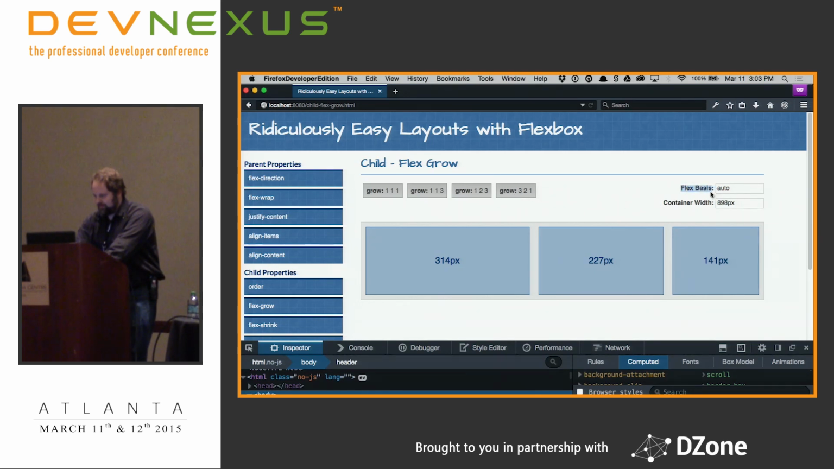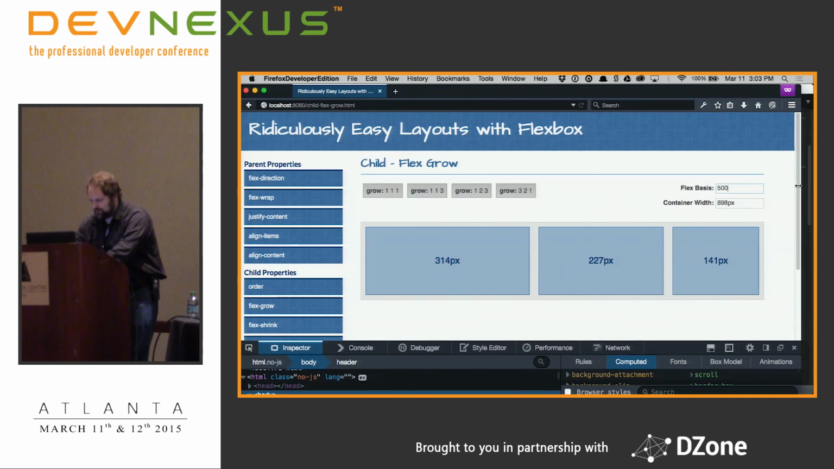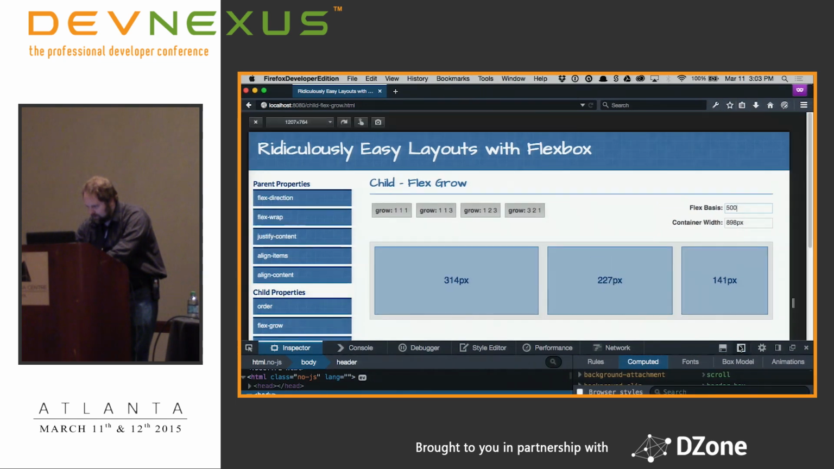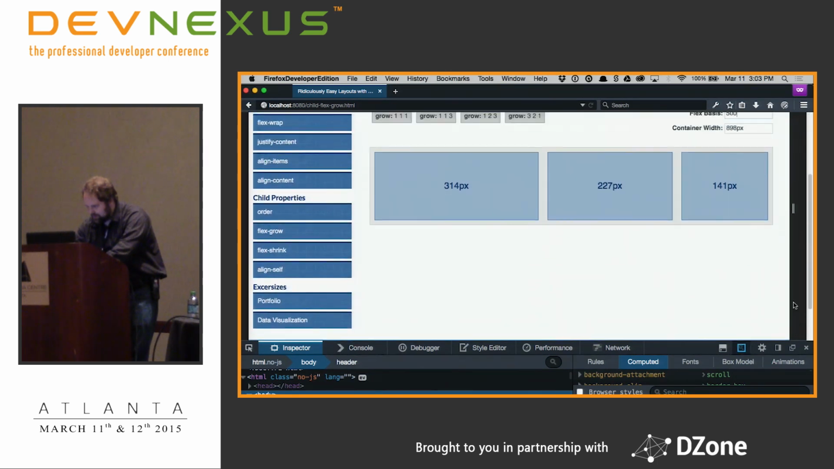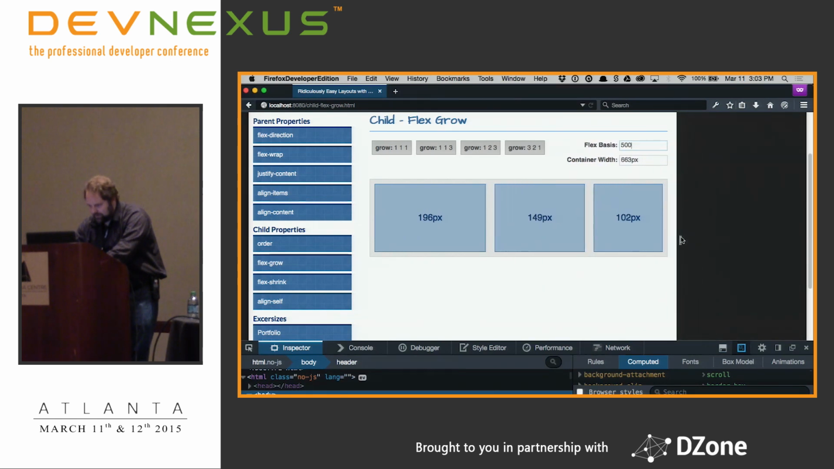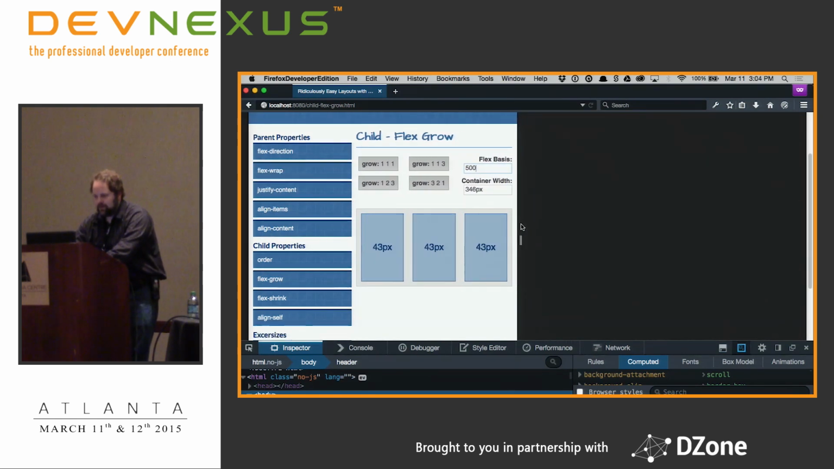That's actually another property that I assign, so let's say that the flex-basis is 500. Oops, I think I have this in responsive mode. Actually, I didn't. Okay, so there we go. All right, I'm going to stretch this out a little bit.